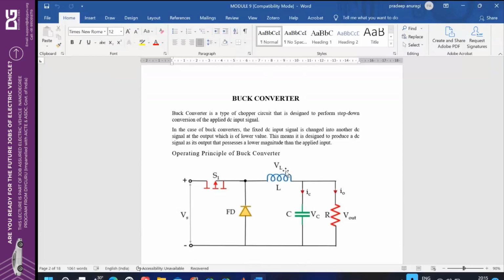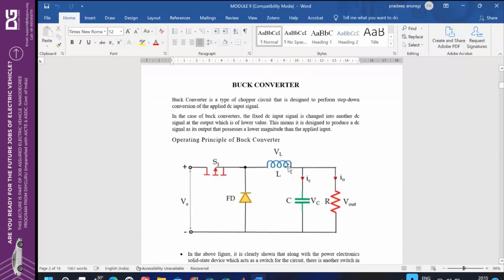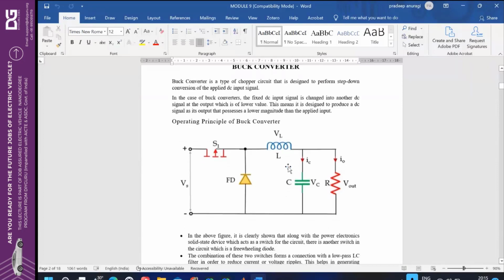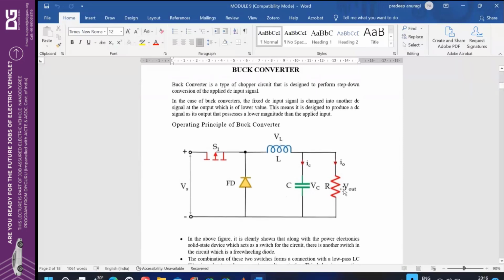The design of this buck converter depends on its circuitry. In that circuitry, you will notice that we have a switch, a freewheeling diode, then an inductor, a capacitor, and a resistor. To make this buck converter, we need the values of these parameters.